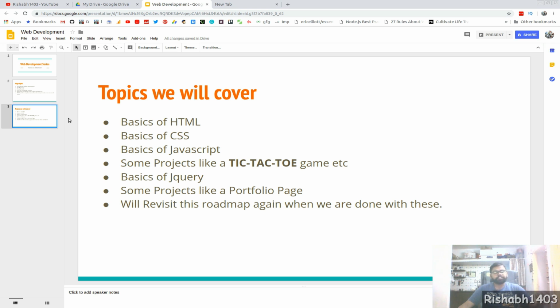Then we'll revisit the roadmap again to see what we need to do. Either we need to go with some front-end frameworks, modern front-end frameworks, or we need to jump into some server-side technology. We can take a decision later on. Right now, that's what we have in plan. So yeah, let's go ahead and start our web development journey.